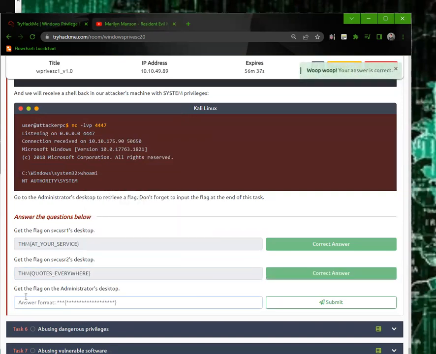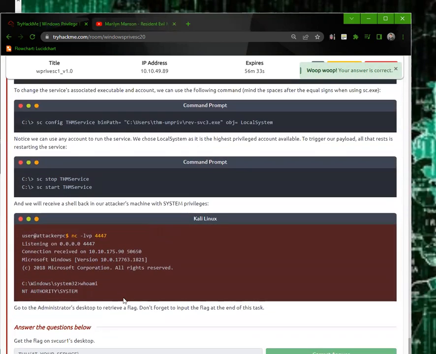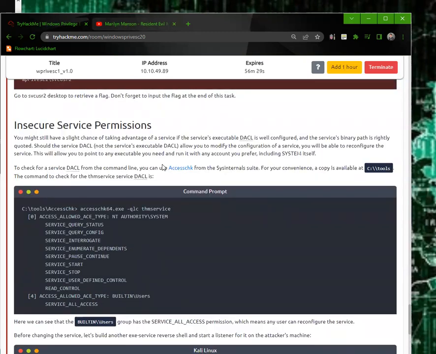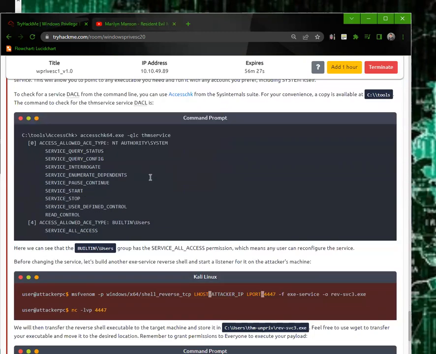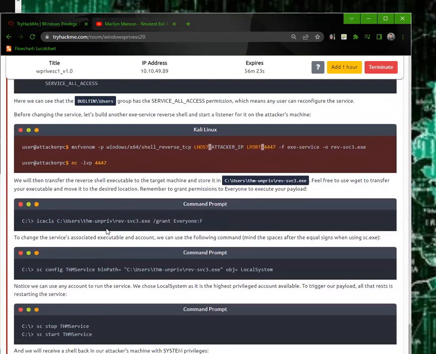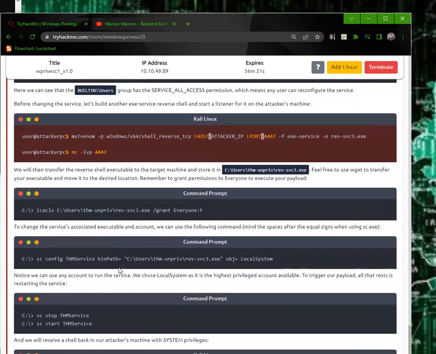Great. Get the flag on the administrator's desktop. Okay, cool. So next, we're gonna run this next one, which is insecure service permissions. Okay, and everybody is.